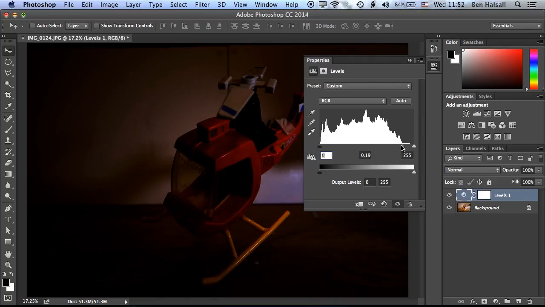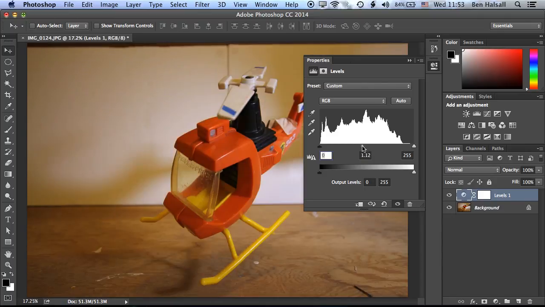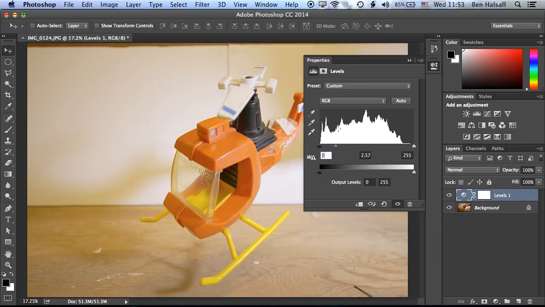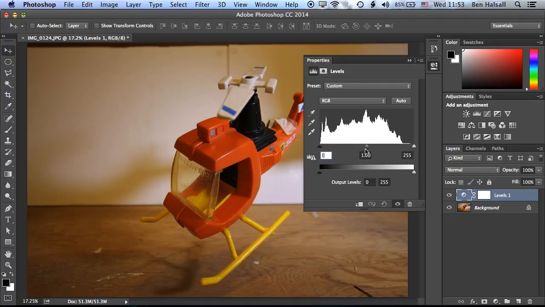So this is from 0 to 50% now. So we've moved all that color information. If we now drag this back, you can see we lighten up the image by moving more information into the lighter areas of the image, so between mid-gray and white. So let's put that back to 1 at the middle.